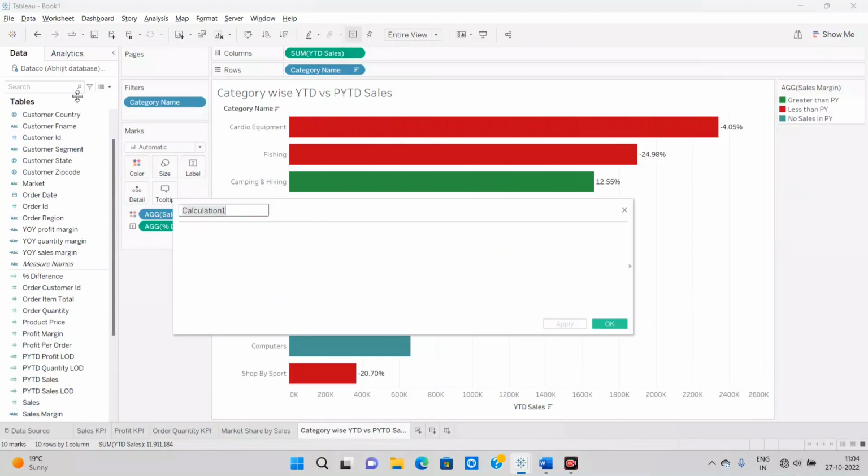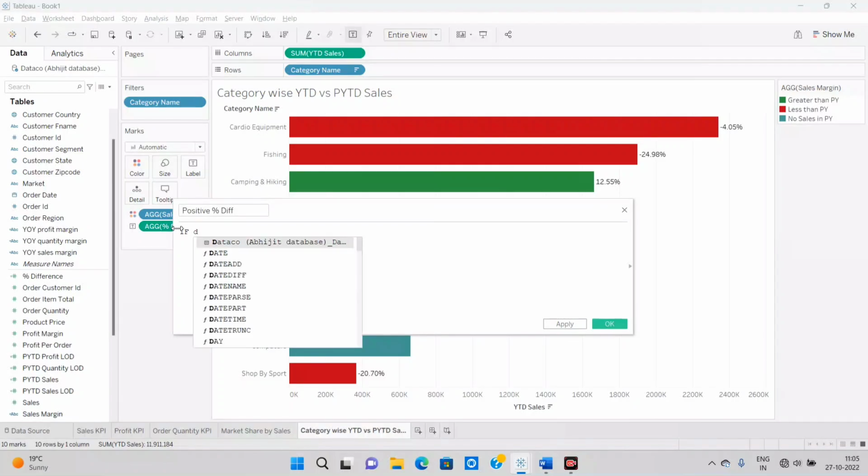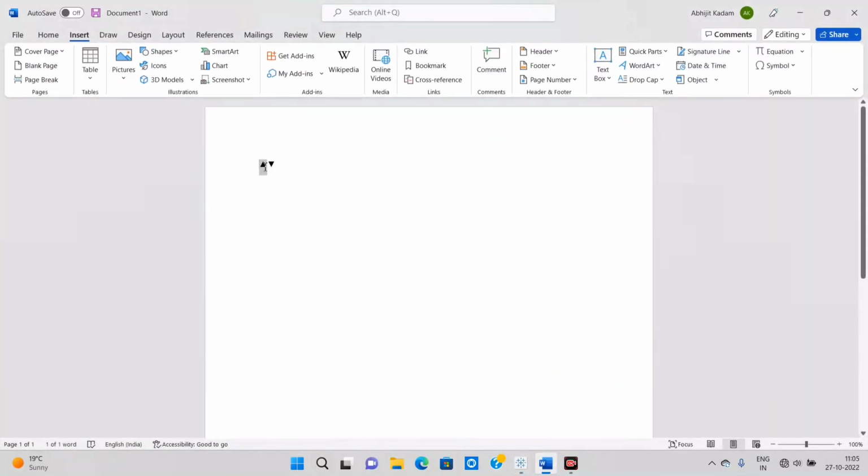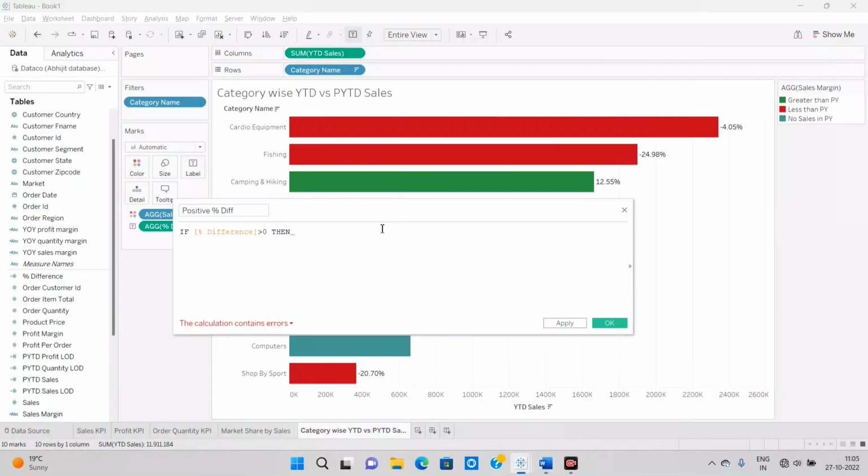So for that we will again write some calculations, and I will write it as positive percentage difference. If it is positive, I will write it positive percentage difference, right? So now if percentage difference, we have already written this percentage difference. If percentage difference is greater than zero, right, means what? If it is positive, if it is greater than zero, then we will be using an up arrow, and we already have this up arrow here in Word. We will take it from Word and put it into inverted commas, Control V, end.